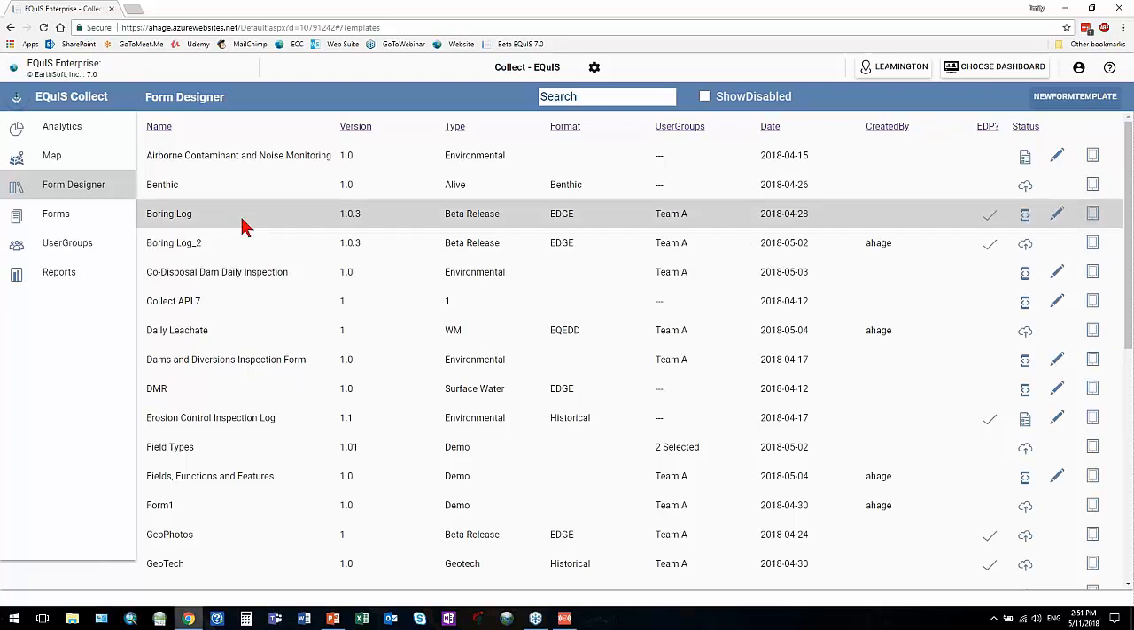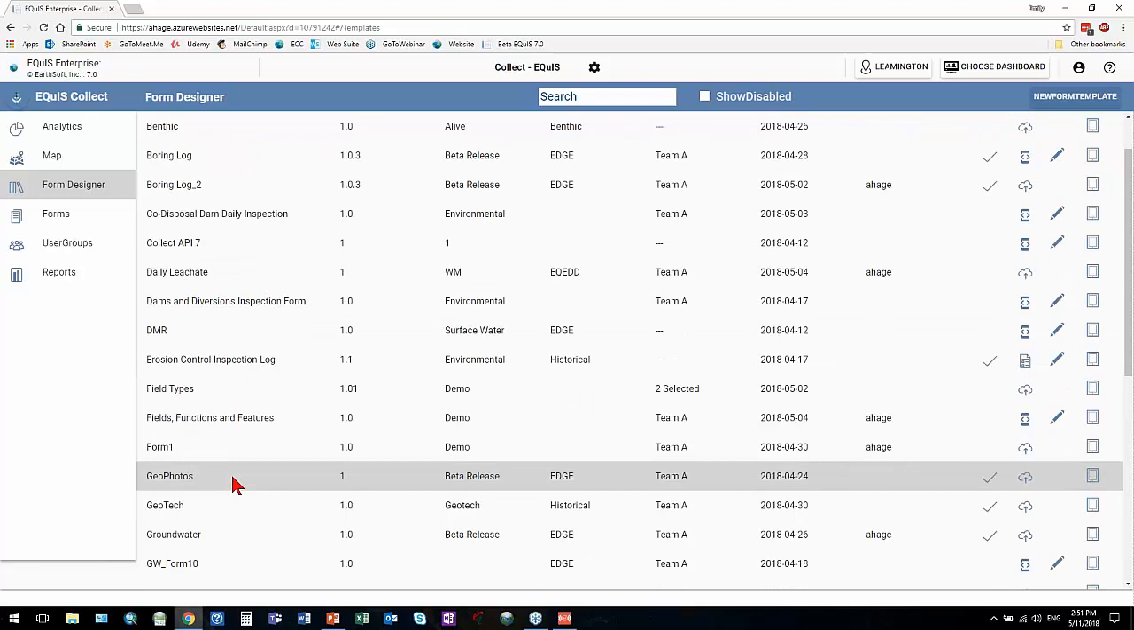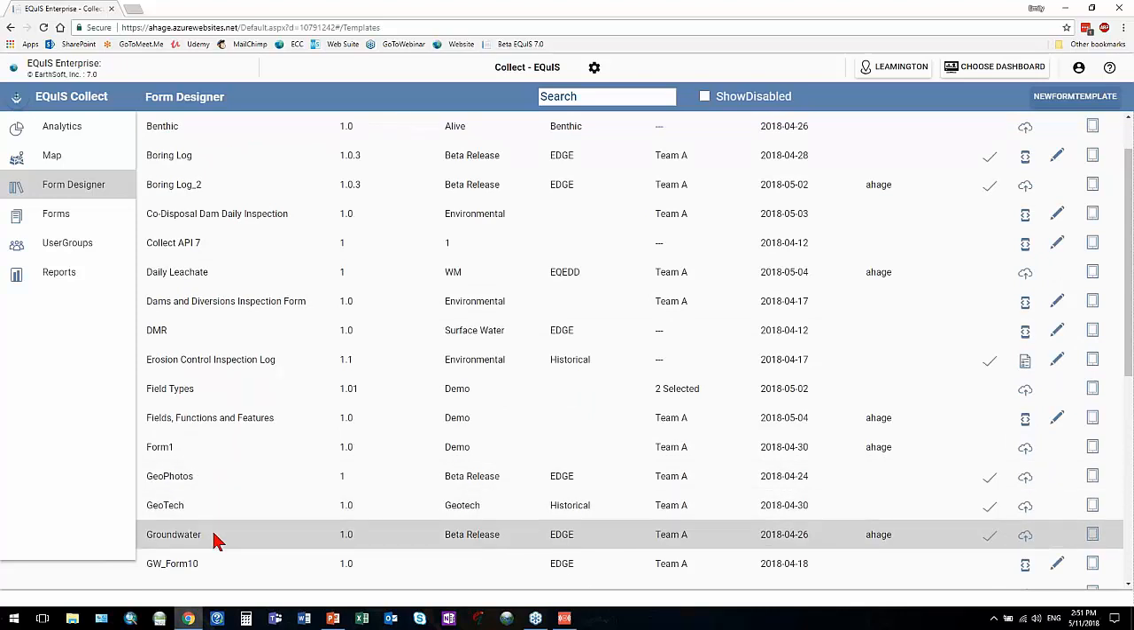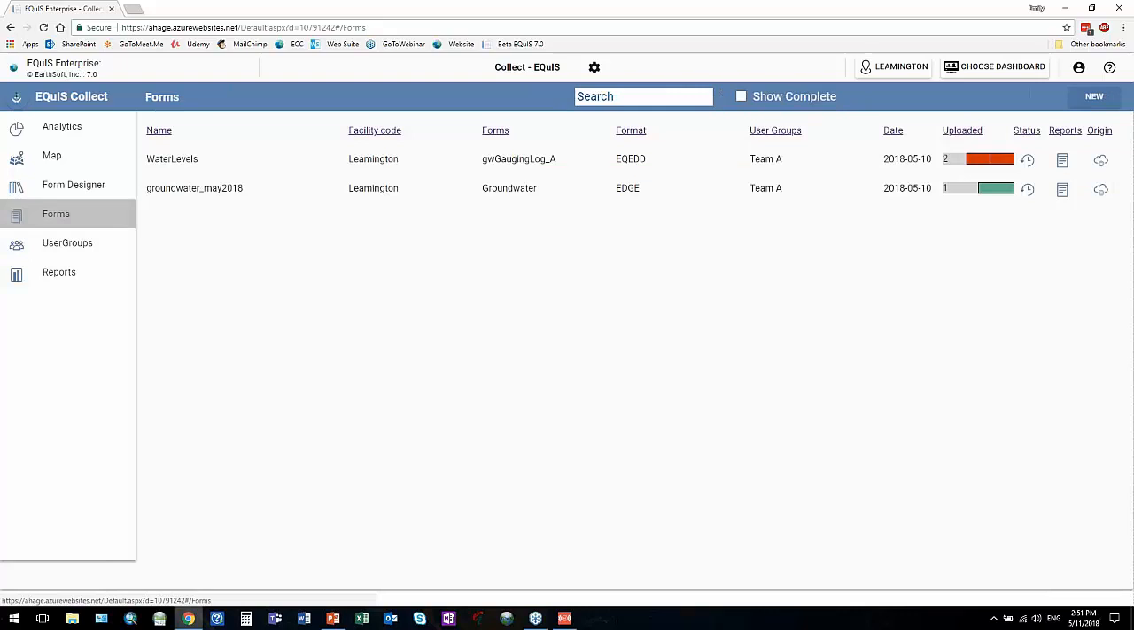A form template is essentially just a collection of forms, so it might actually be several different forms that are all collected together. Okay, but I have boring log, daily leachate, there's all kinds of different forms in here. We're going to take a look at some of them on my device here, groundwater, et cetera. These forms are the forms that actually come back.